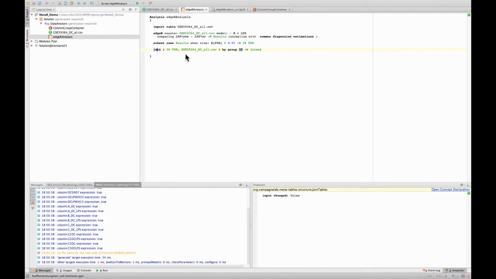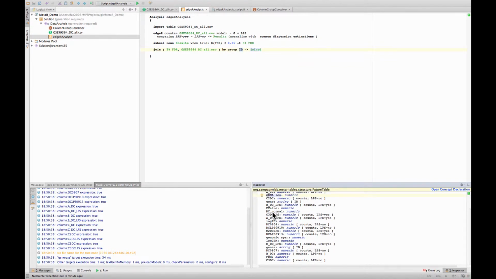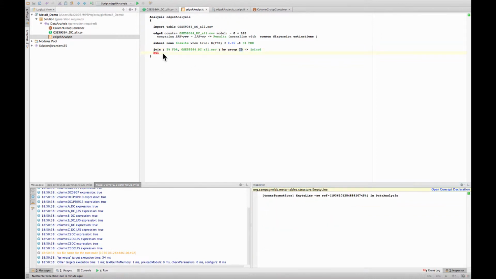If I refresh, you'll see that the joined table now has all the columns from the counts, on the annotation. So CDC has counts on LPS no, but I also get the p-value column and the FDR column. All of that is in the same table. So now I can use the heat map statement to build the heat map. I can accept that, and as input I want a table, so I'm going to use the joined table that we just created.